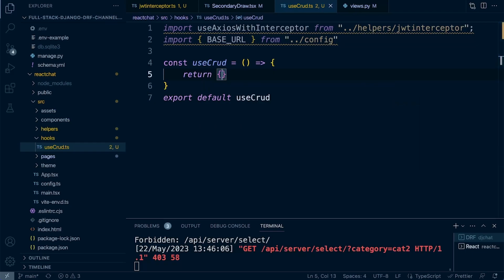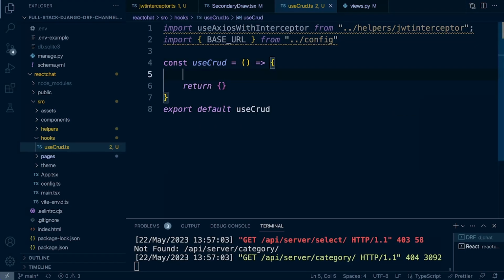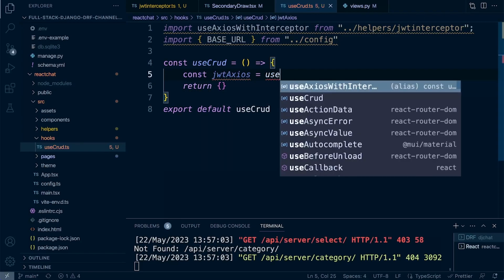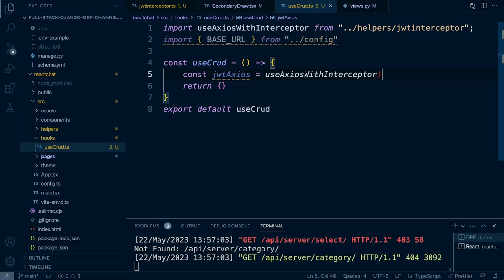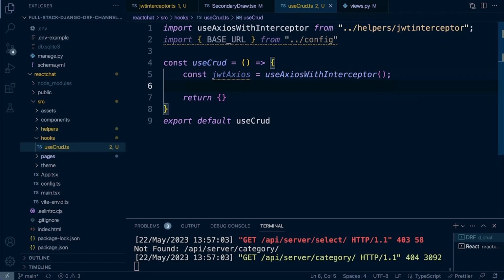There we go. Okay, so let's bring in the JWT Axios equals use interceptor. Going to need that. If you saw the previous example where we utilized the interceptor, we need to set that up. And then in addition to that, let's have a little think, an explanation.